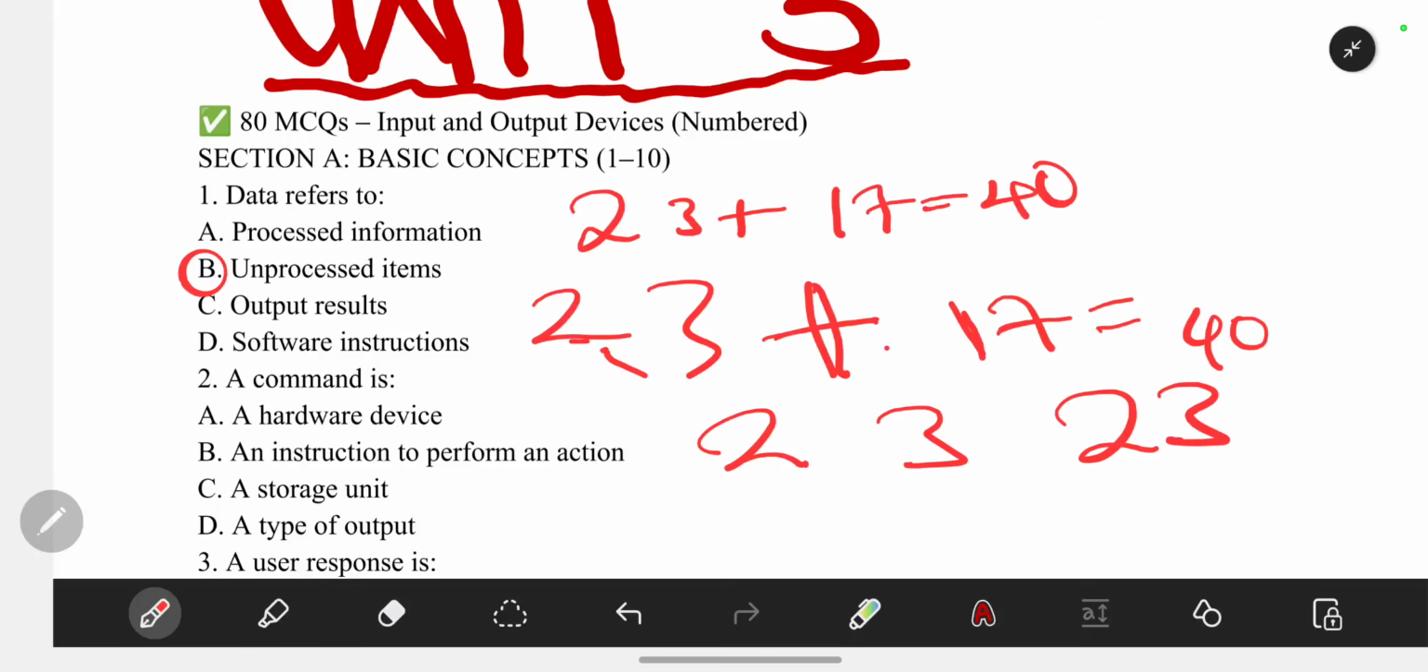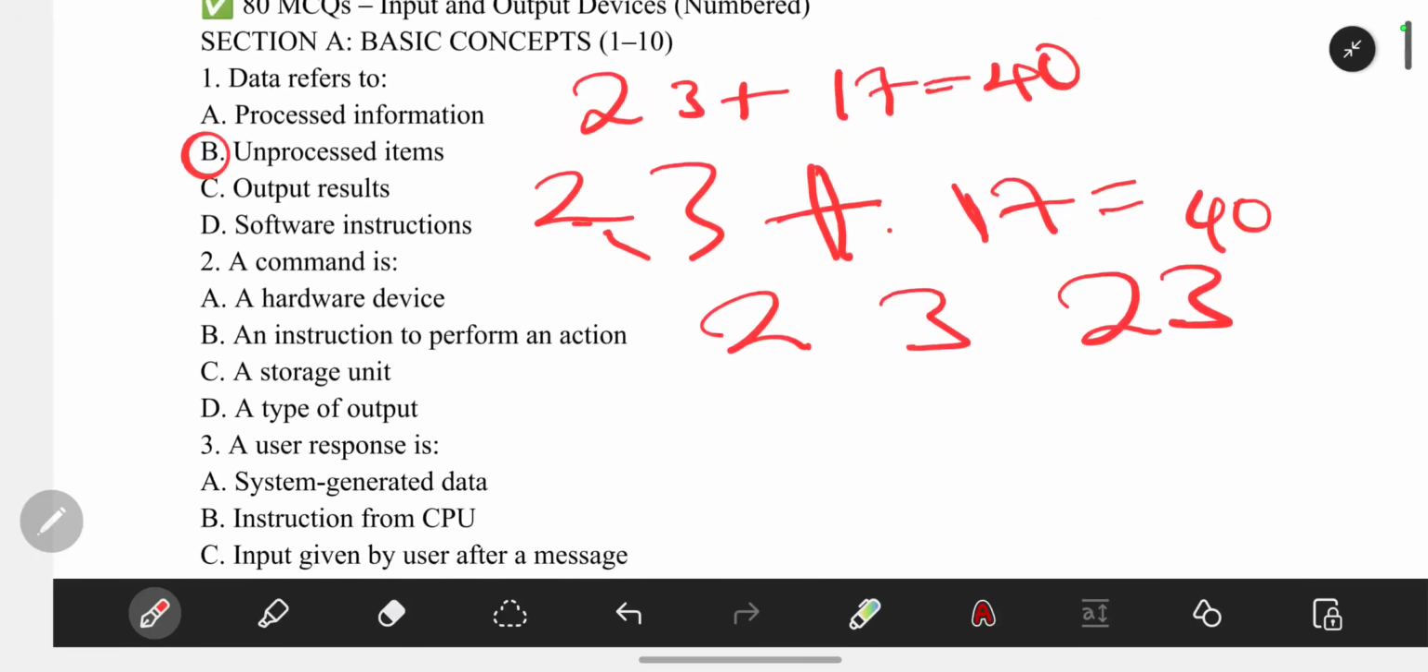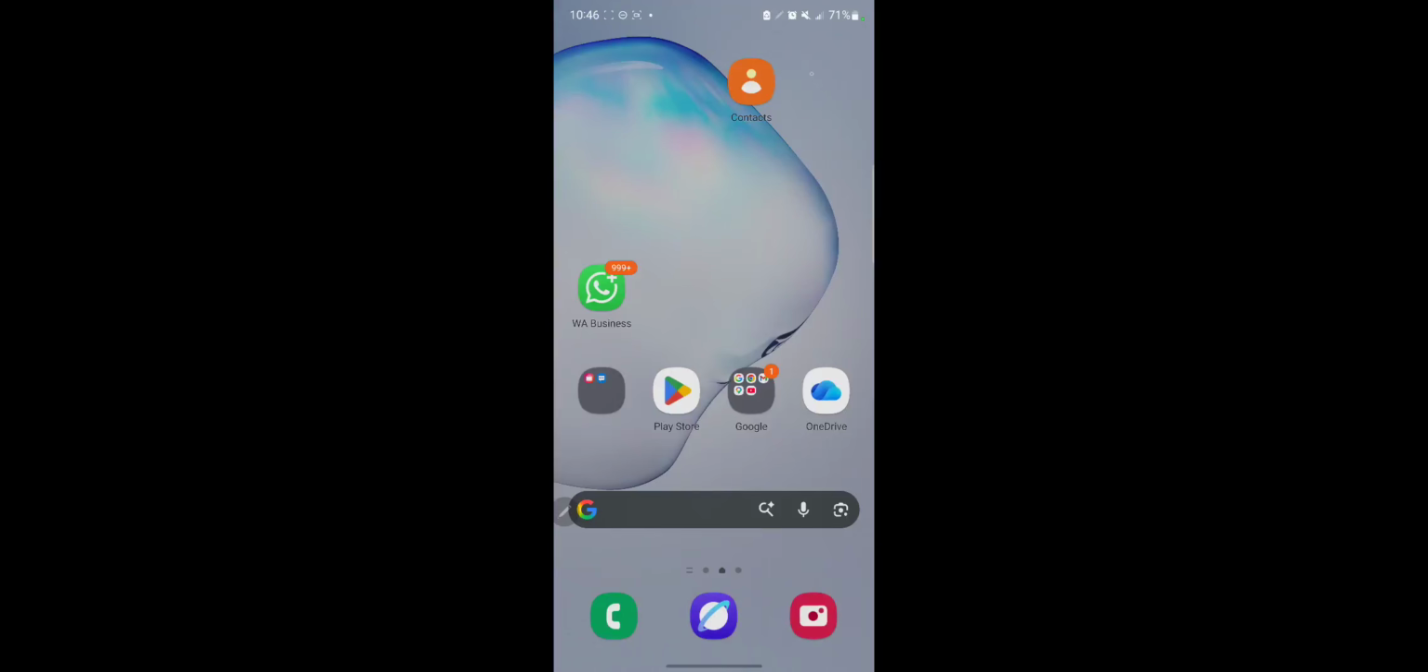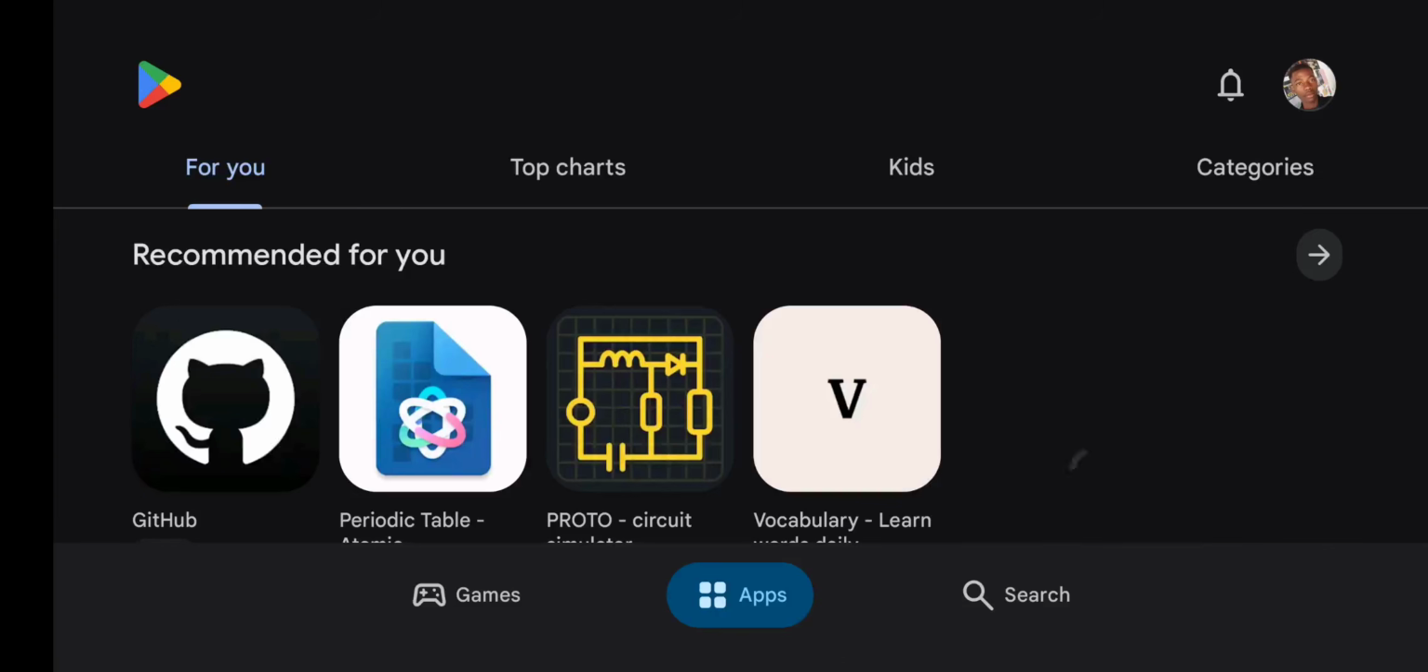Let's look at our next question, which is number 2. What is a command? A command is a very simple thing. We know that if you command someone, you want someone to do something. So a command is an instruction to perform an action. That is what we call a command in a computer. For example, a command might be opening an app.